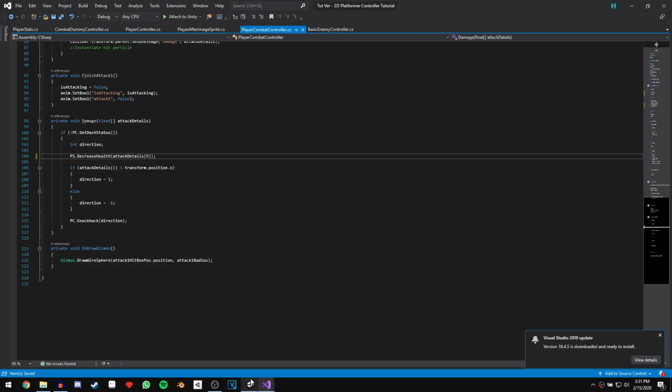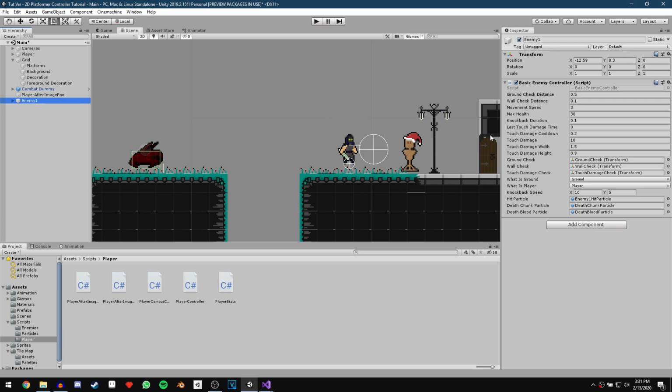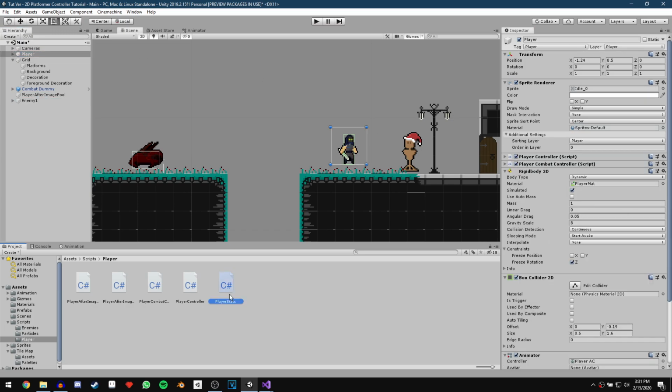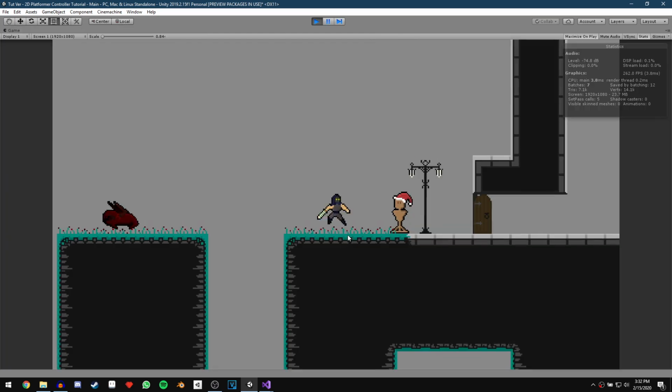So if we save this and then go back to Unity and click on our enemy, make sure our damage is set, so our touch damage is 10. And then we can come to our player, and we just need to drag on the player stats script that we just made. And then we'll set our health to something like 50. And we'll go to our prefabs folder, and I'm just going to drag in the death blood particle and the death chunk particle. And we can play this.